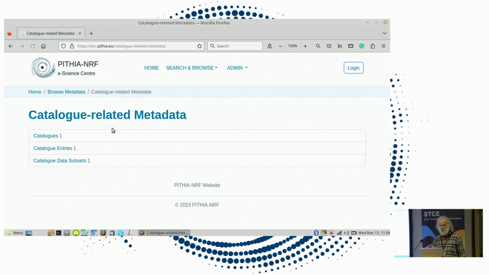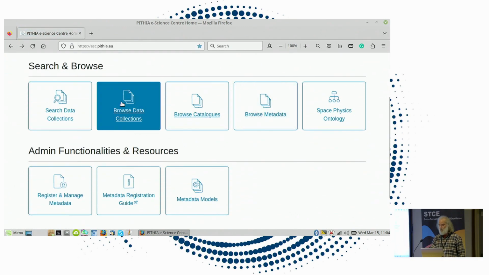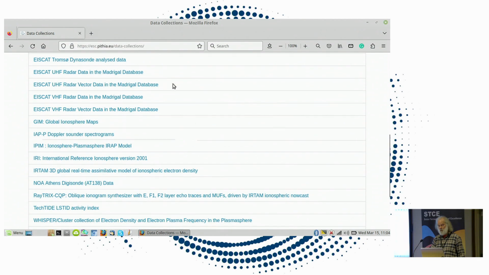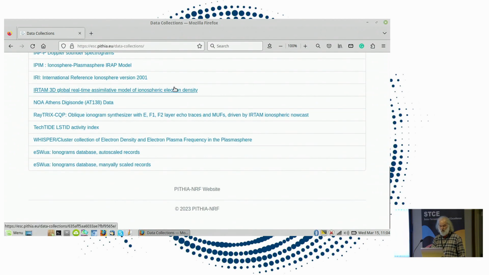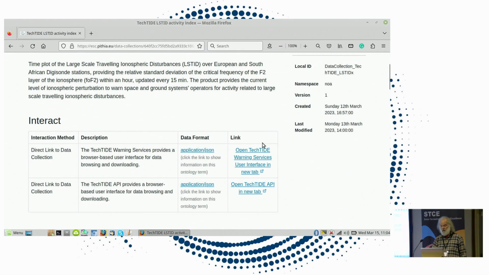So far about metadata, browse catalogs. Well, this is only the metadata of the catalog, so there's nothing in. Now browse data collections. Now we have only a few, so we can easily go through. Look, for instance, at the TechTide activity index, what it is. We find it here in the TechTide warning centers tab.